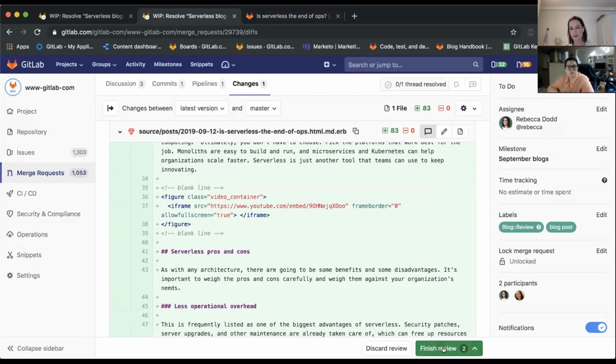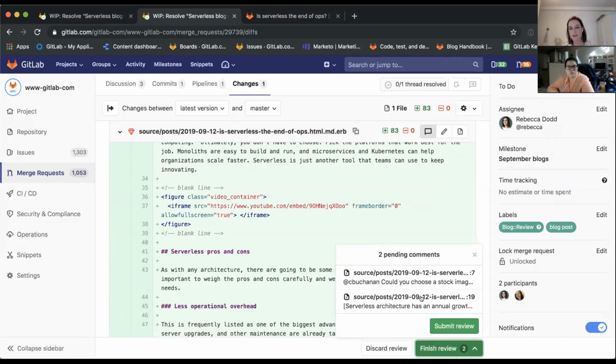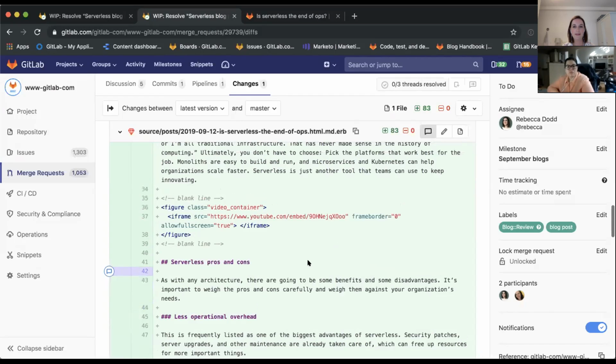I'm going to go ahead and finish this review. And it shows you a little reminder of all of the things that you included in your review. So if you can't remember if you got to something or not, you can check that out here. And then just go submit review. And then at that point, I'm going to hand this back over to Chrissy to resolve or address some of these things that I've mentioned.